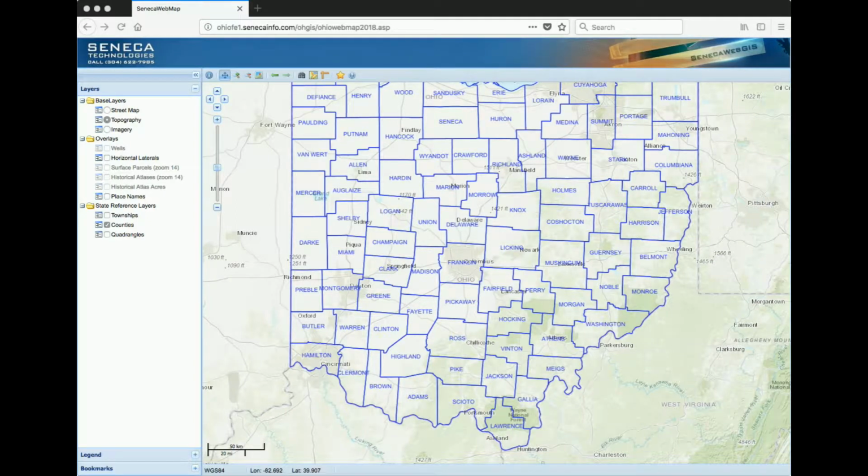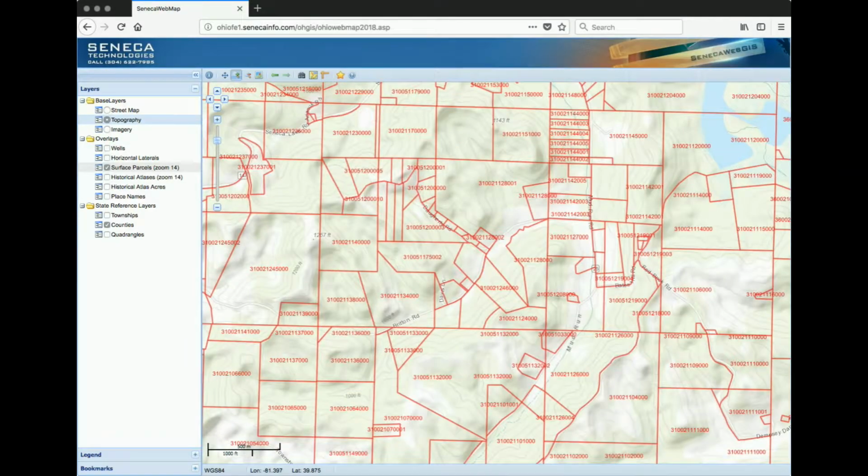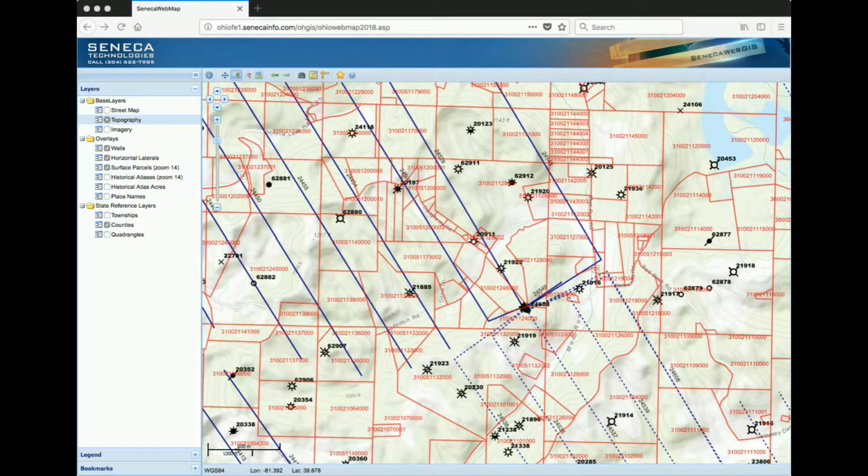Introducing Seneca WebGIS Ohio. WebGIS Ohio is an interactive map of oil and gas information, including wells, horizontals, parcel maps, and historical maps. This information is contained in several layers. Each layer can be used on its own or overlaid with other layers to generate a composite map.